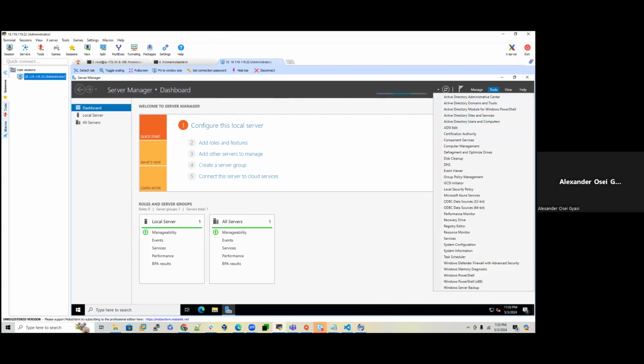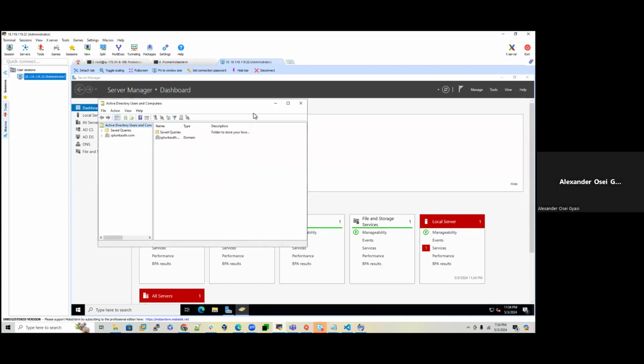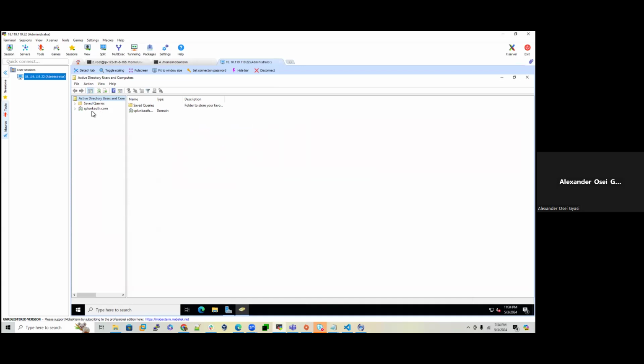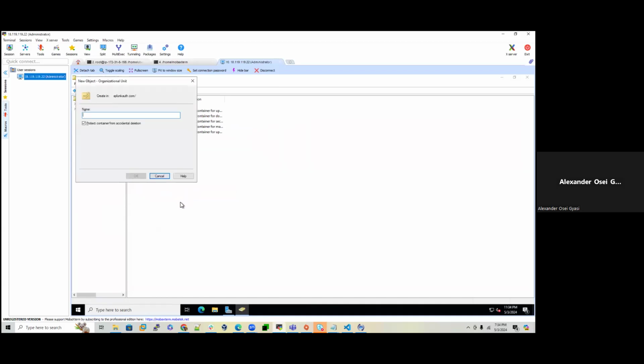So you click on Tools, and then you click on Active Directory Users and Computers. And then you have this page. So here, first of all, you want to create an OU. So you go to New, select Organizational Unit, and give it a name.